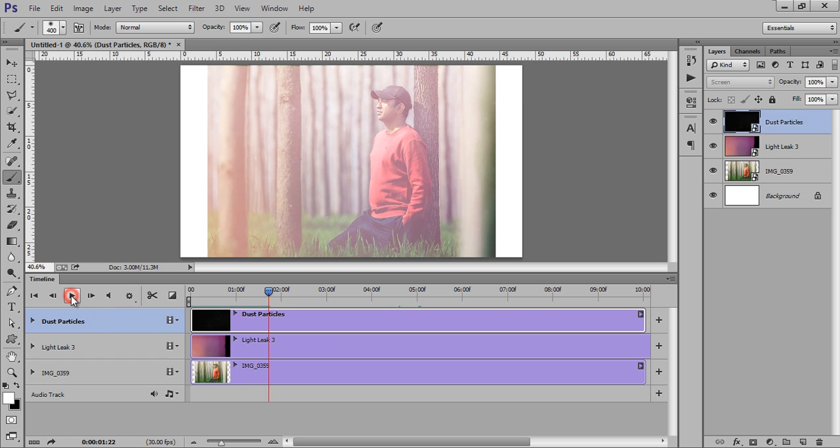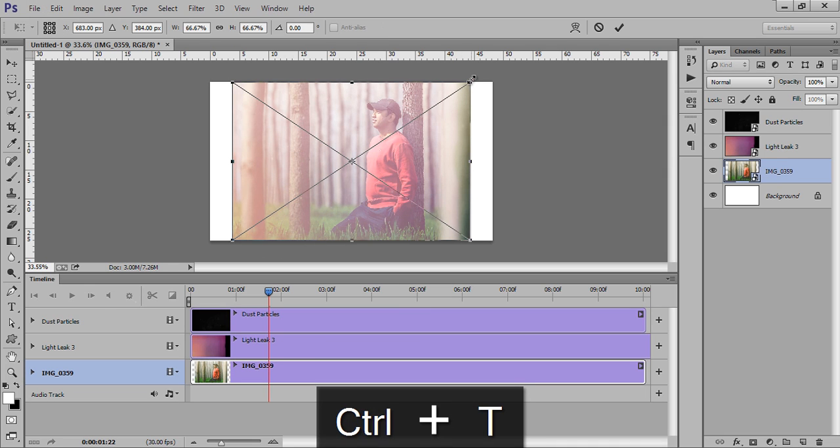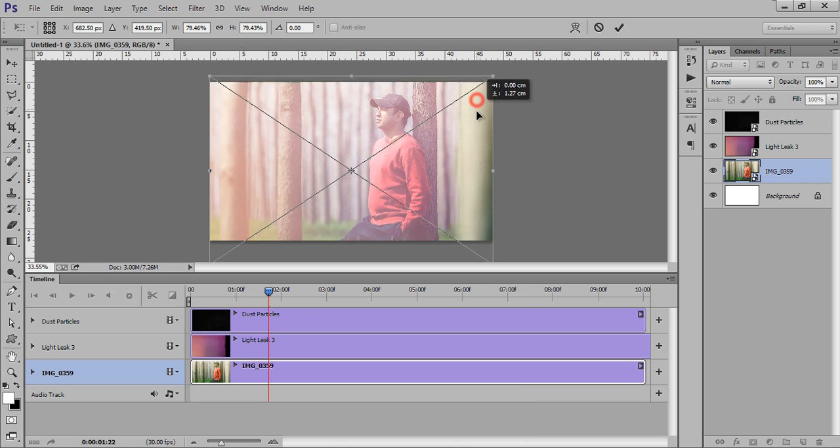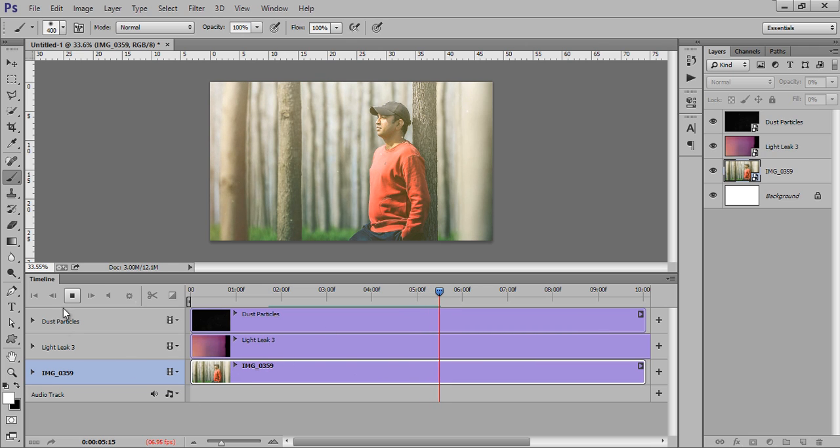One more thing we can do: select this image, press Control T to transform it, and I want to fit it on screen. Okay, now you can see we are getting a very, very nice result with just a few seconds, a few clicks. And there is no need for any special education for your animation, just play with the layers and play with this timeline. This is very easy. It is just like editing an image in Photoshop.